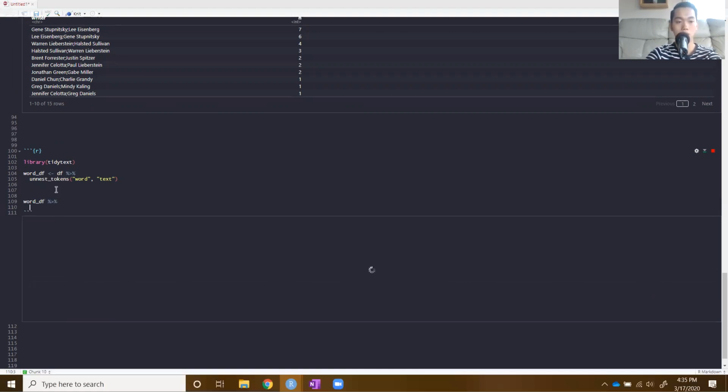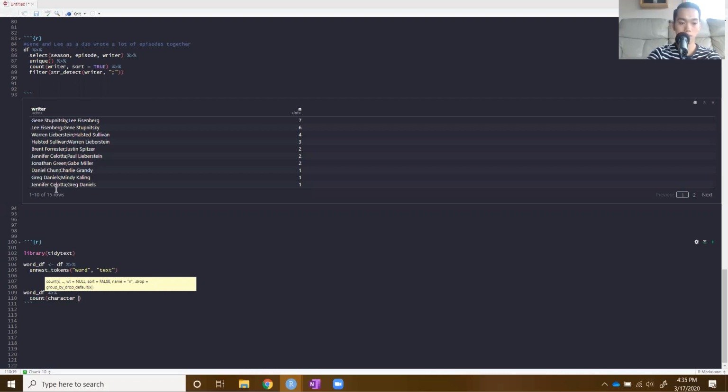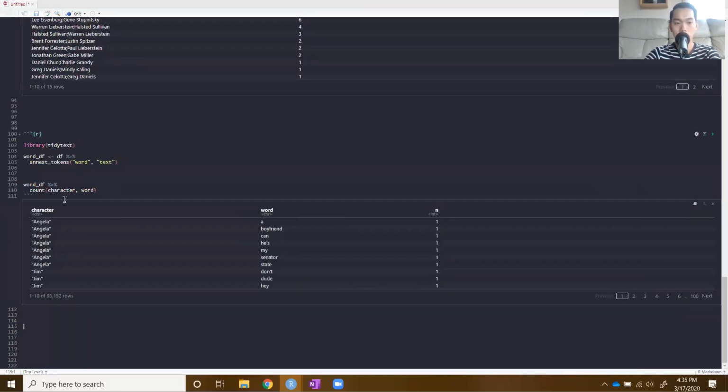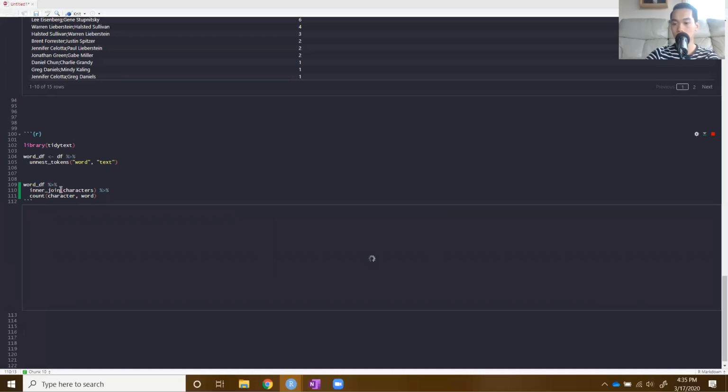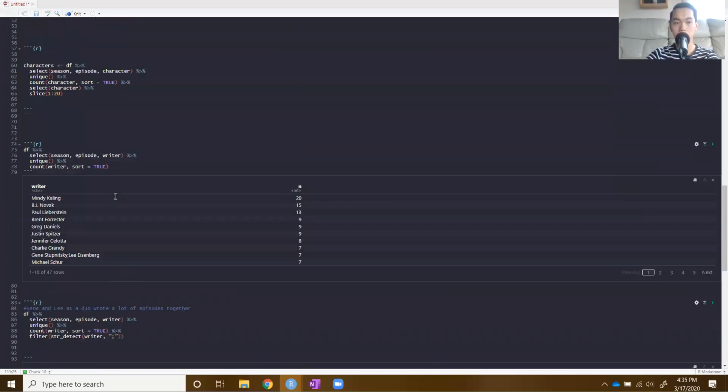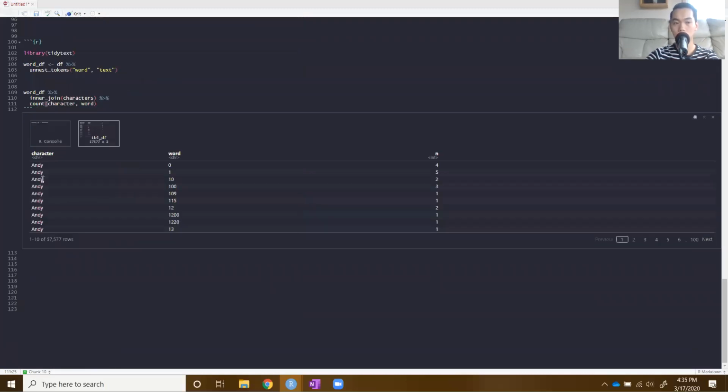And now what we can do is count character and by word. So what I'm saying right now is for every character, we're going to count the words and the word frequencies. However, what we also need to do is an inner join with our characters to filter out the relevant characters we want to analyze. So now it's only choosing characters that were inside our characters data frame. Great.